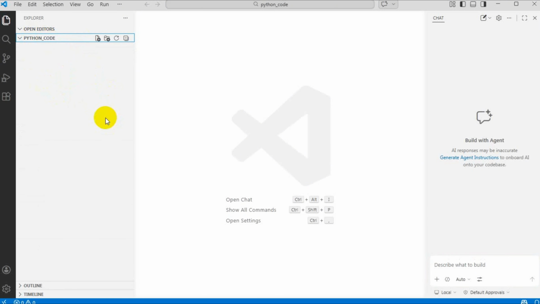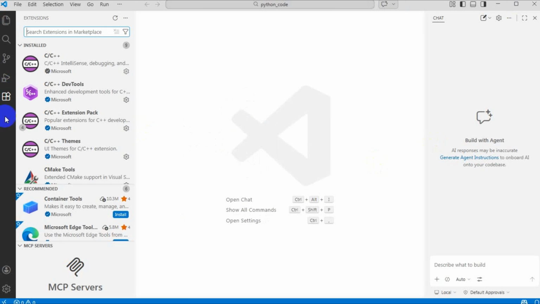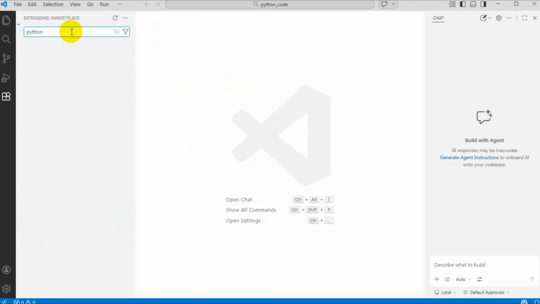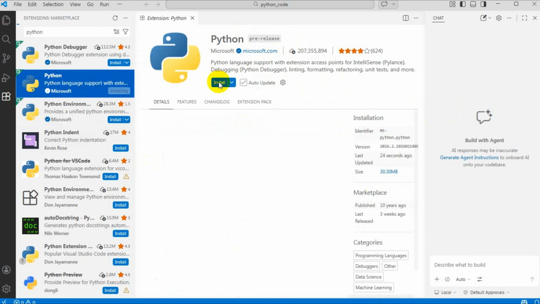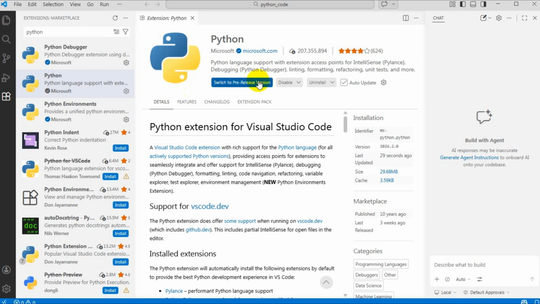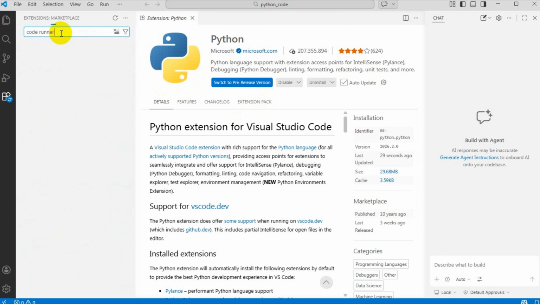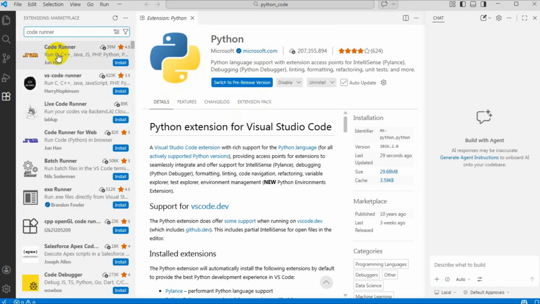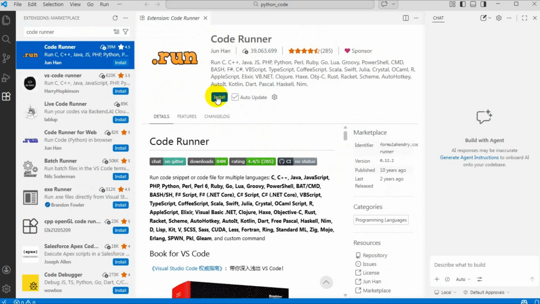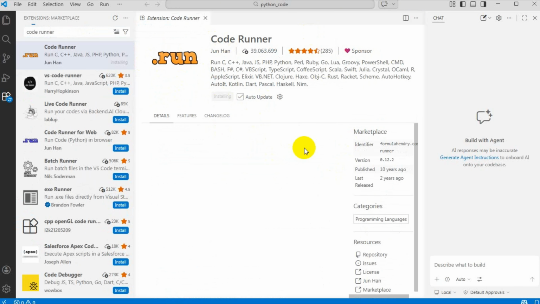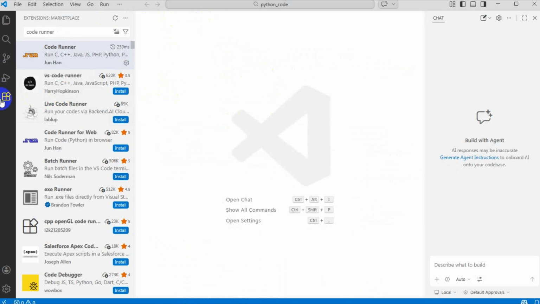Now for best performance, I need two extensions. Click this extension button and search Python. Here is the Python extension from Microsoft. Click install. Install done. Second, now we need Code Runner. Yeah, Code Runner. Install this extension. Yes, installation done.